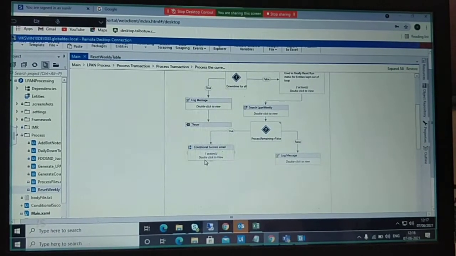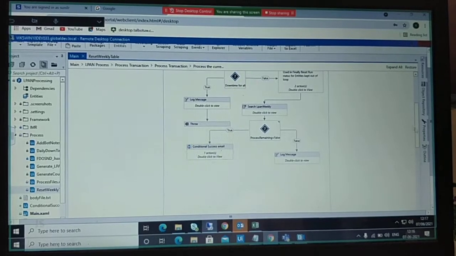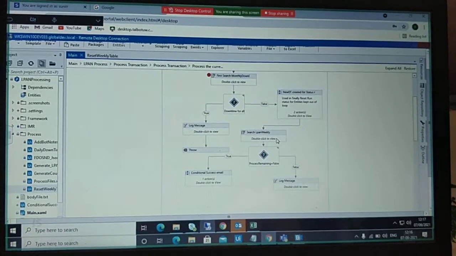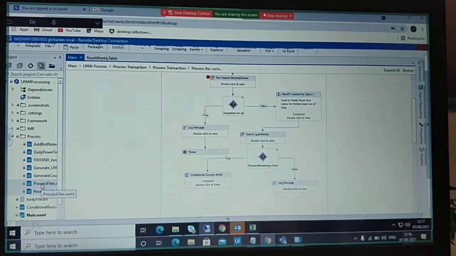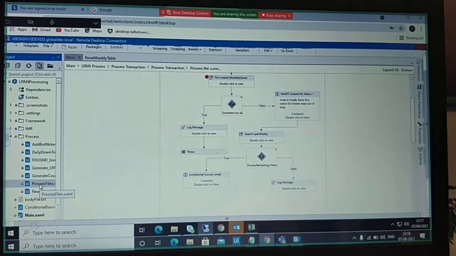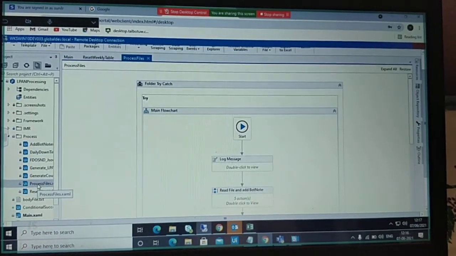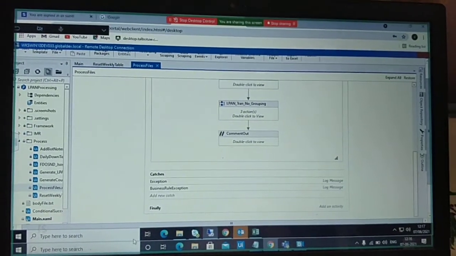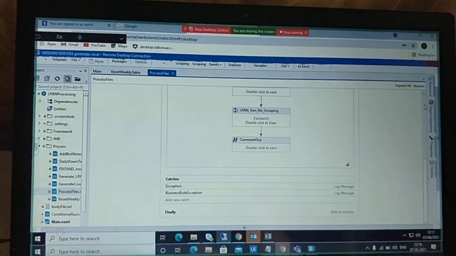So here we are sending the mail, right? Yes. So there is one XAML process file. Use one out variable. You know in, out and in/out arguments? Out argument. Yes.